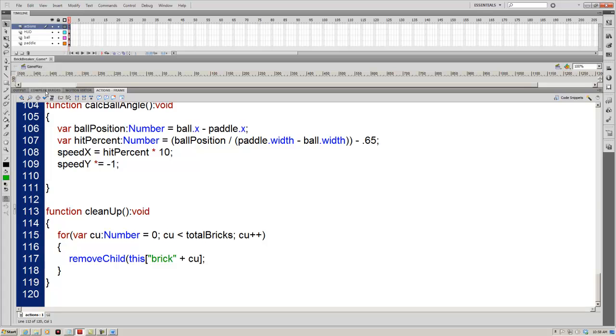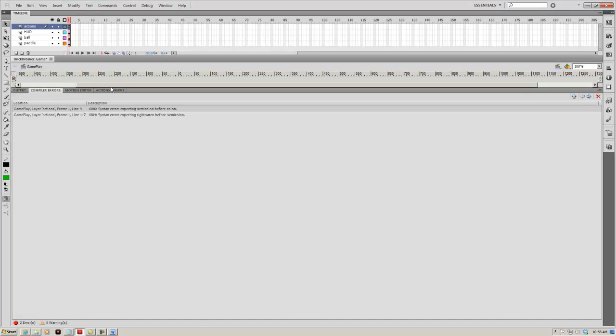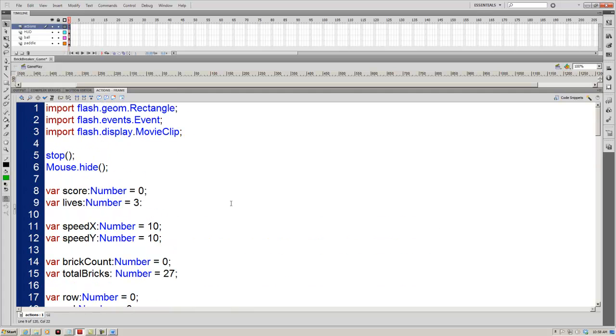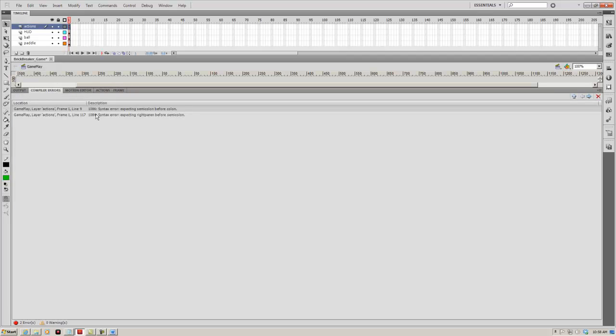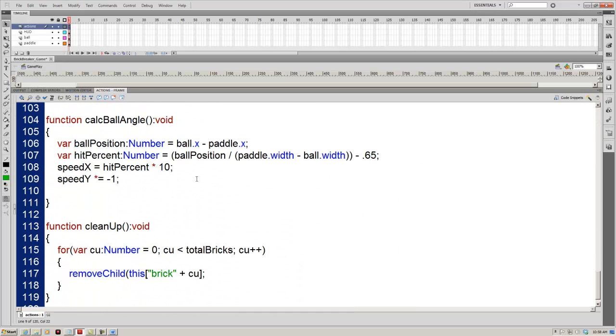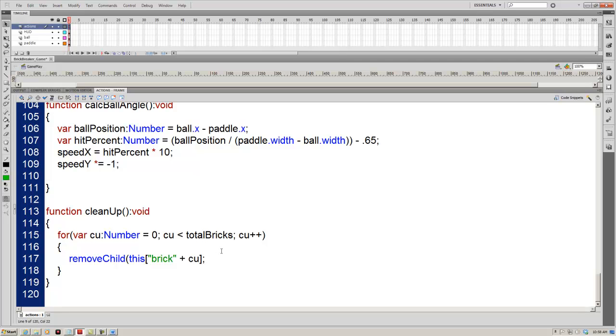And let's see, semicolon before a colon. We got compile error line 9. So I probably put a semicolon up here instead of a colon. Yep. And what was the other one? 117. Line 117. So number, semicolon. Oh, need a parenthesis.